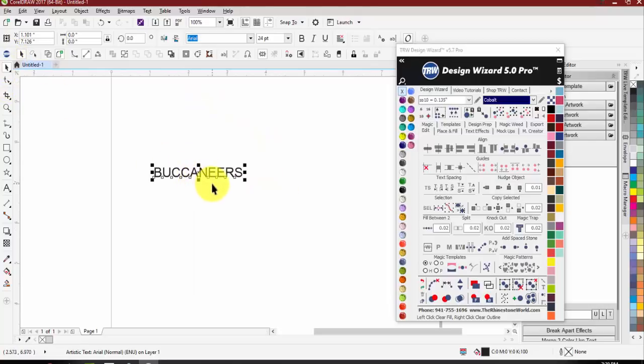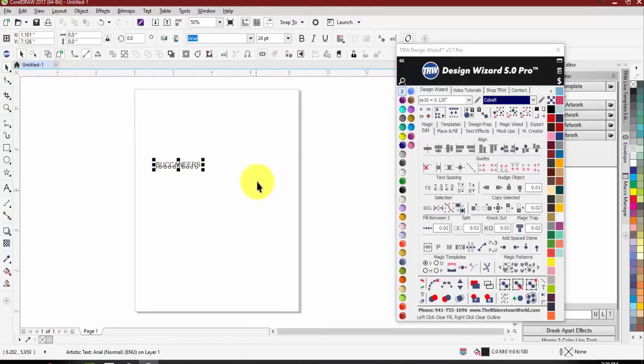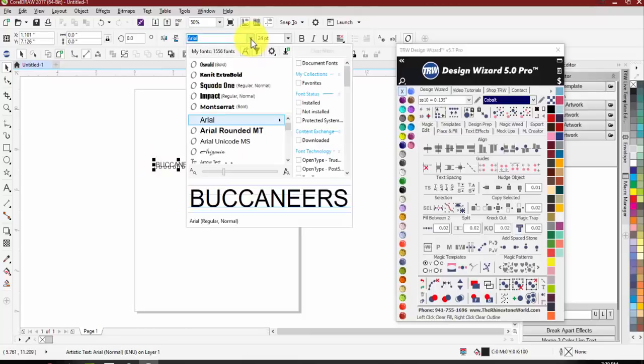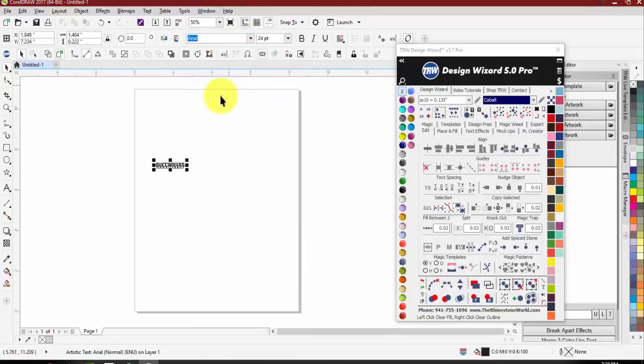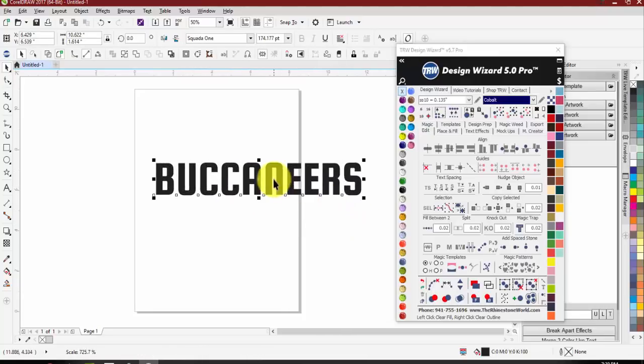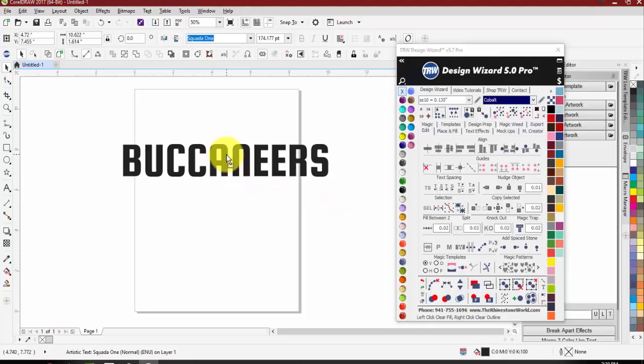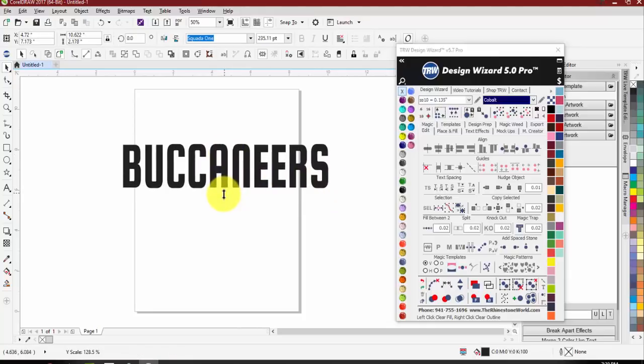So like right now, let's say I have a Buccaneers t-shirt or design. I can go ahead and pick a nice font. Hey Terry, welcome. Go ahead and size that up. Maybe make it a little bit taller.